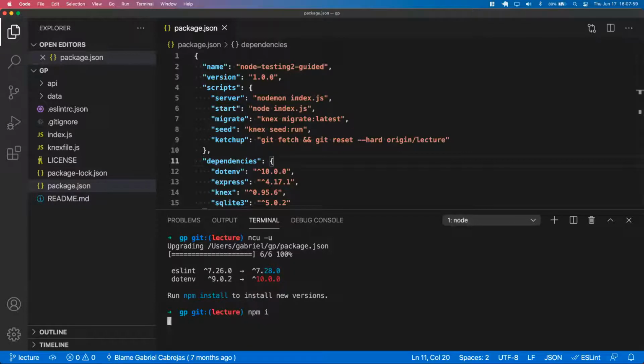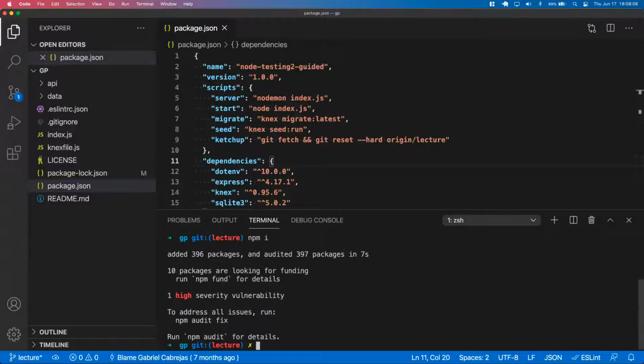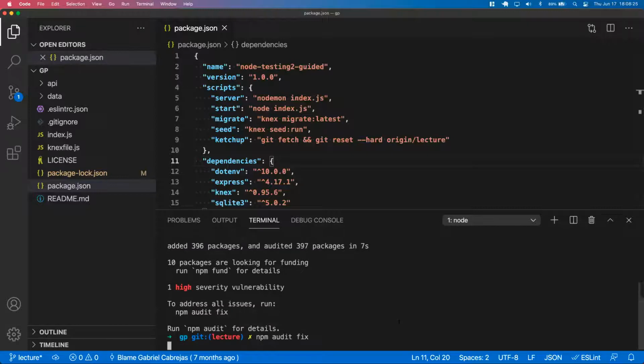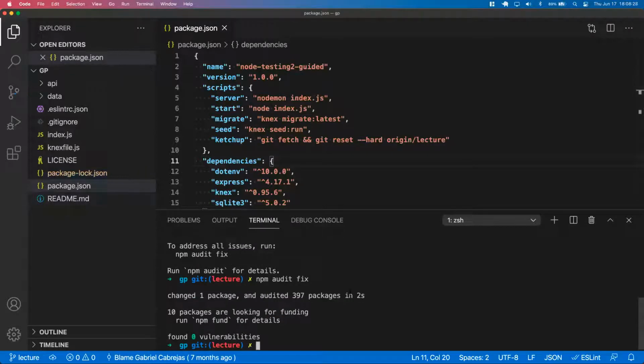npm i, and hopefully this won't take forever. Cool. So we got this one high severity vulnerability. It recommends running npm audit fix. So let's go ahead and see if that gets rid of that warning. npm audit fix. Let's do it. It's just going to tweak the lock file and maybe change a few versions around. And it seems like it worked because it's saying found 0 vulnerabilities. Excellent. Questions, my friends?